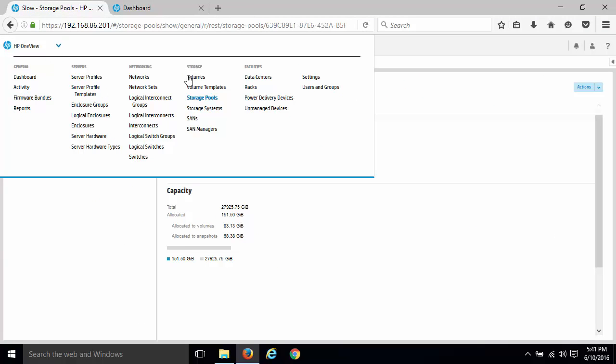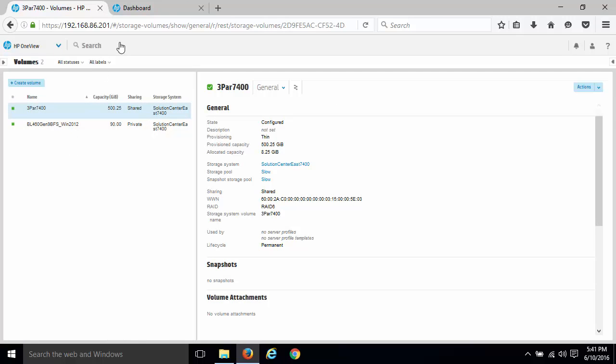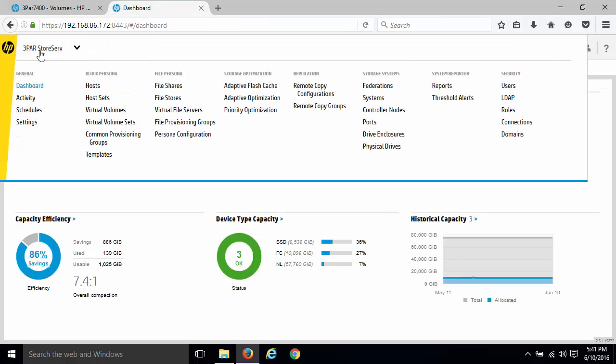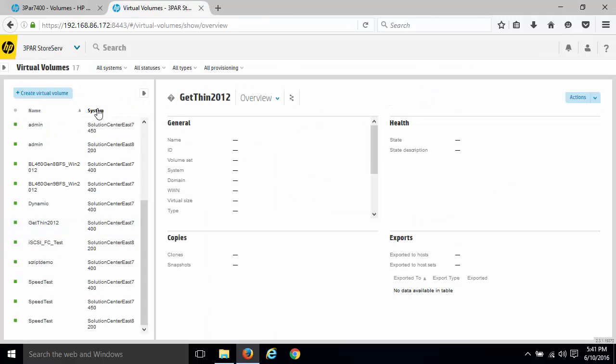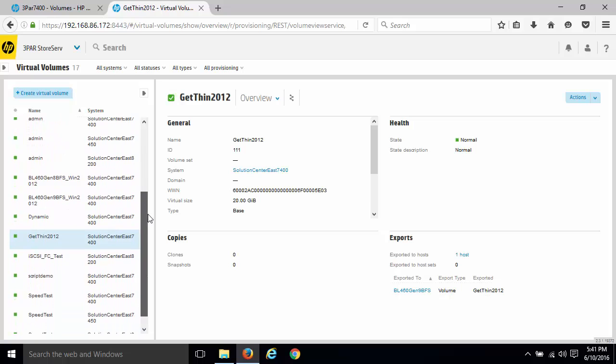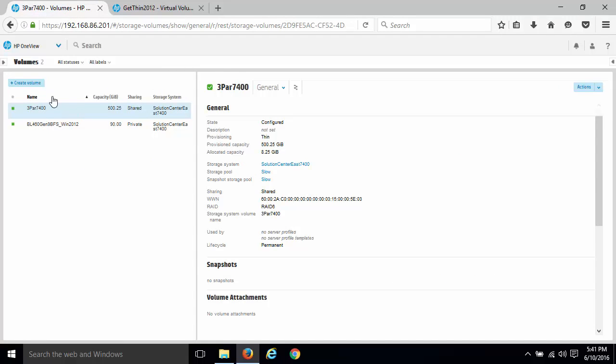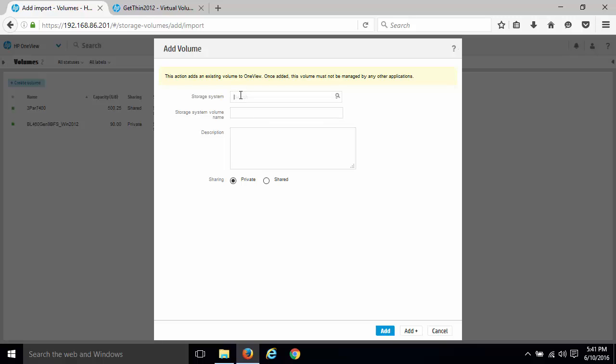The same could be said for storage as well. If I go over here and look at volumes, you can see that I'm only managing 2 volumes. But if I go into the virtual volumes within the 3PAR interface, you can see that I've got a great many volumes, and I can pick and choose what I want to manage within the environment. For example, let's get the 2012 volume. I could add it as a managed entity in this environment. Going over here, I selected add, chose the storage system, and then added that resource.